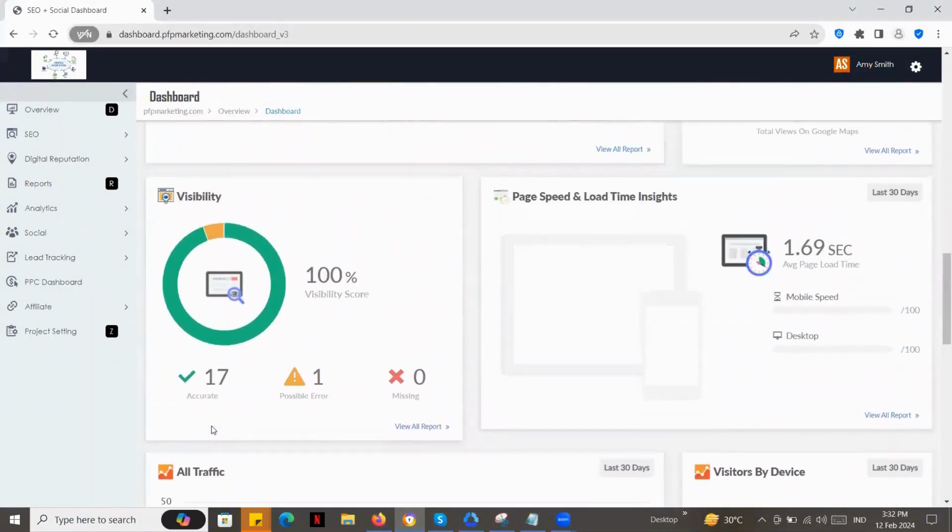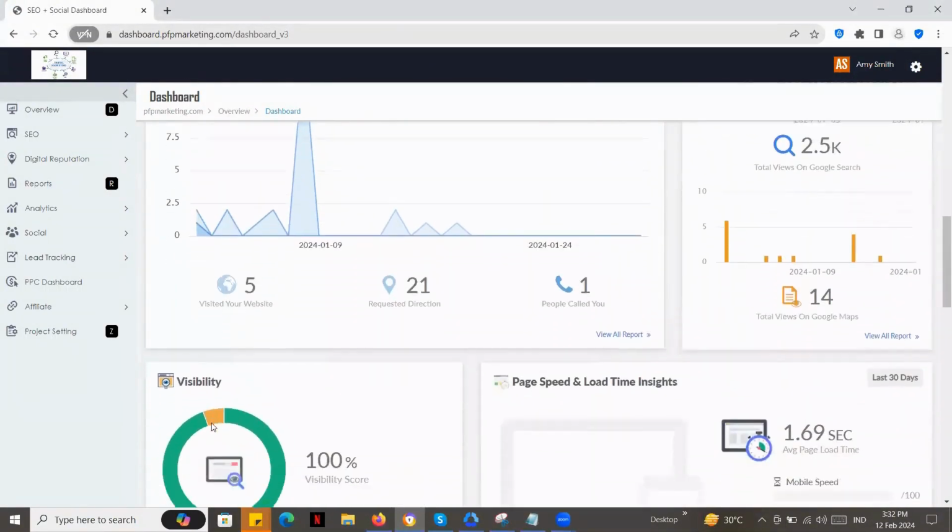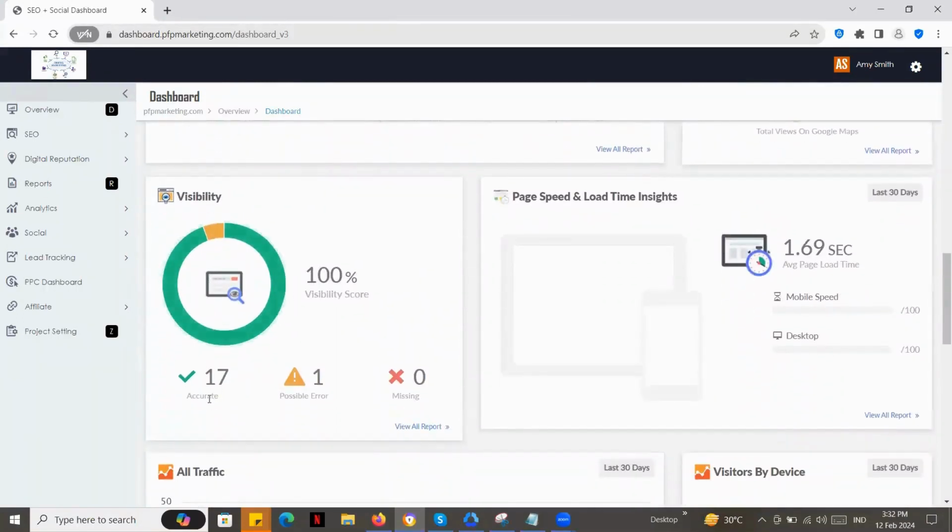Okay, so going back to overview, you'd also want to maximize the functionality of our dashboard. So yeah, the visibility, I've mentioned that earlier, just making sure that your business information is accurate all across the different directory sites, and page speed, for us to understand if there is a need for you to optimize the site speed for a better user experience.